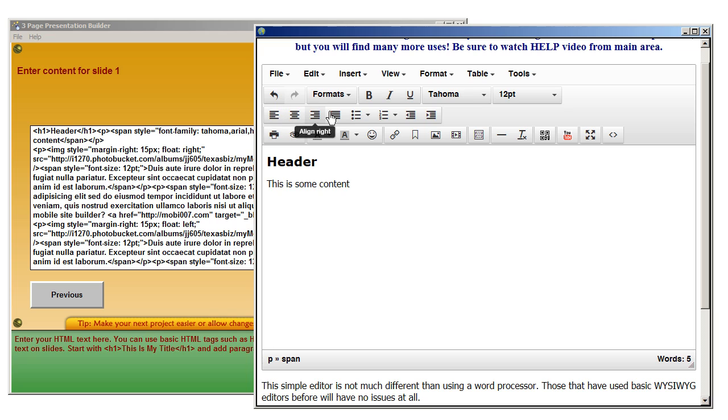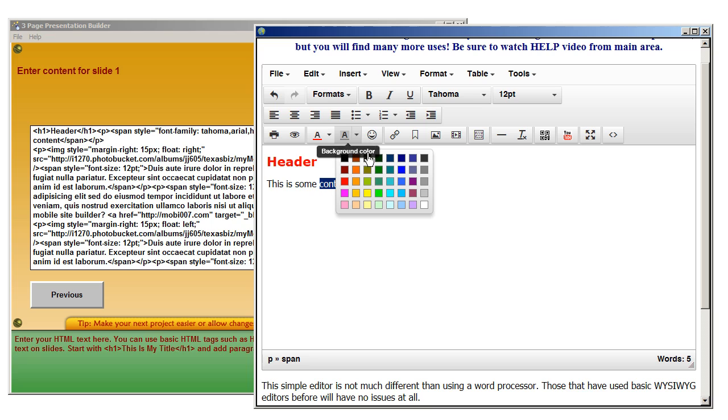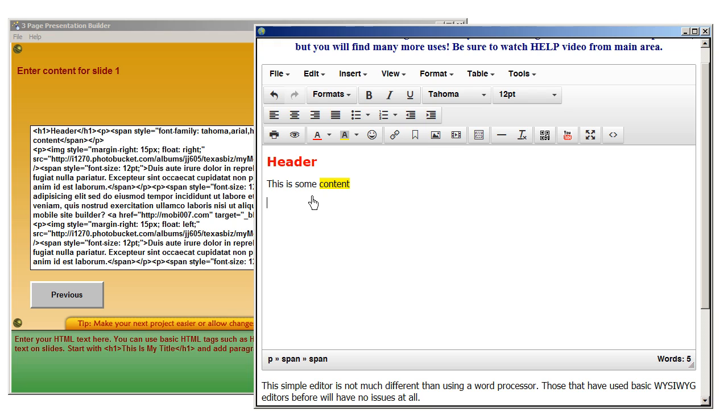You can align your text. You can do your text color. If I wanted to make this a red, I could do red. If I wanted to highlight this background color, I could go yellow. It's highlighted. There's no difference than using any other editor. If I wanted to insert a link, I would have a link.